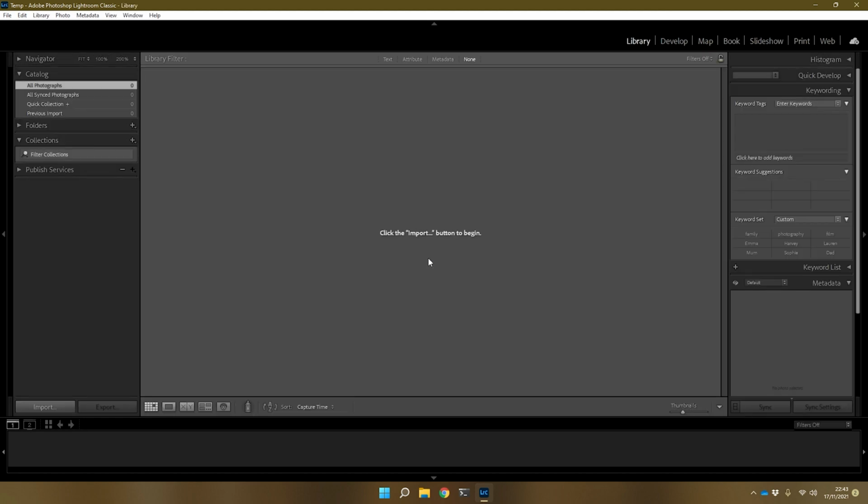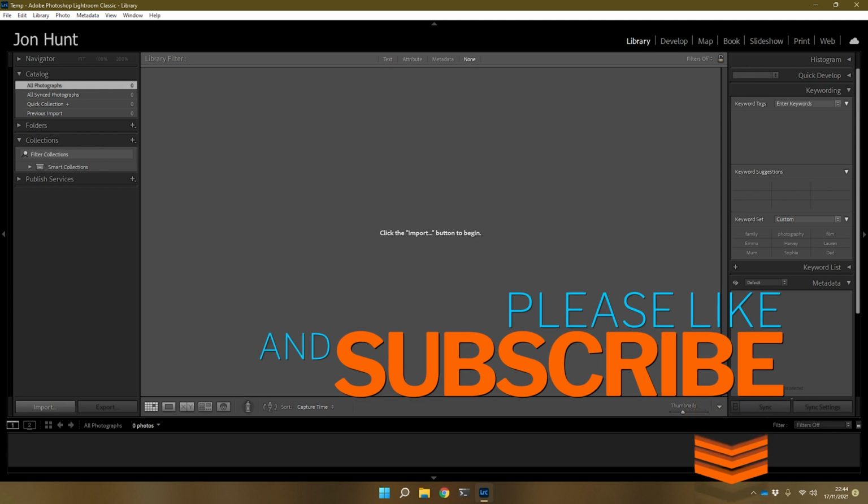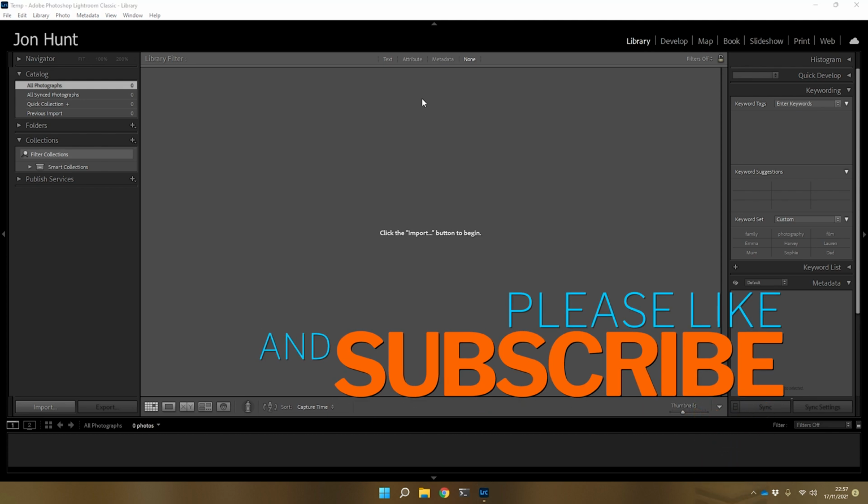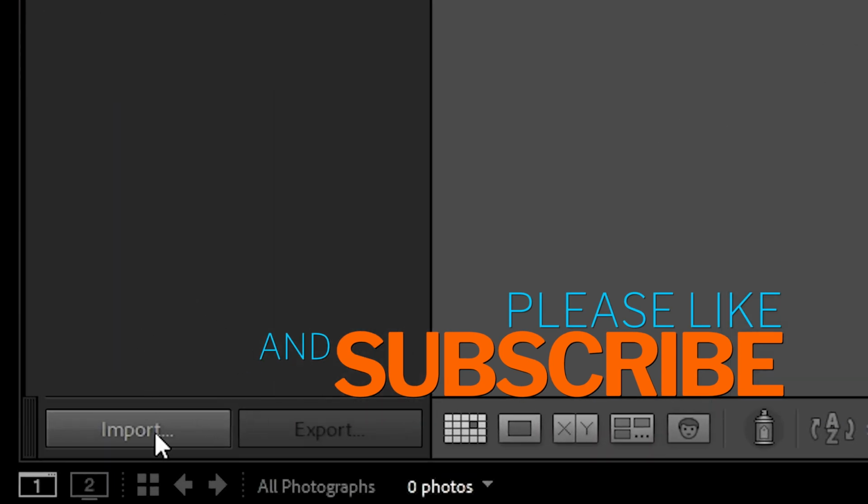And you'll notice that it's kind of a blank template. Any customizations I made in other catalogs have now disappeared. We're back to default settings. Next thing we need to do is import some images. I've chosen some already that we can just use to demonstrate. So we need to click this import button down the left-hand corner here.